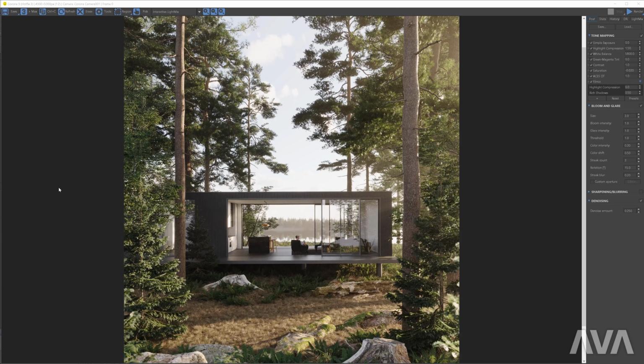I will create a lower contrast version of the image. Turn off the filming layer and decrease the contrast. Save this image.